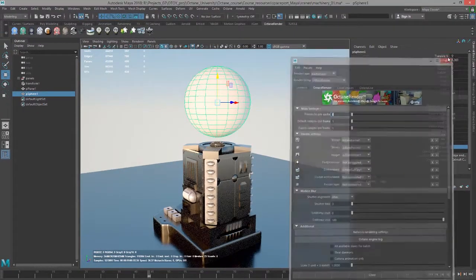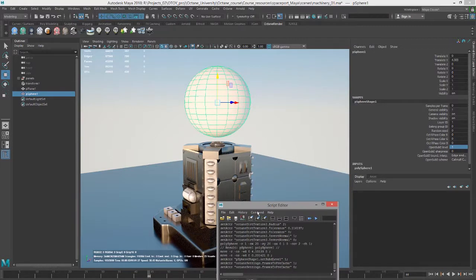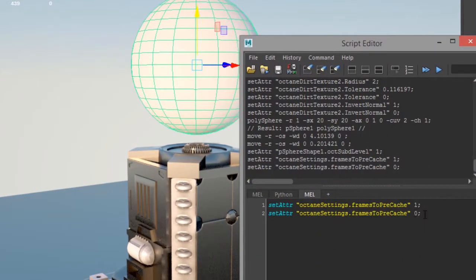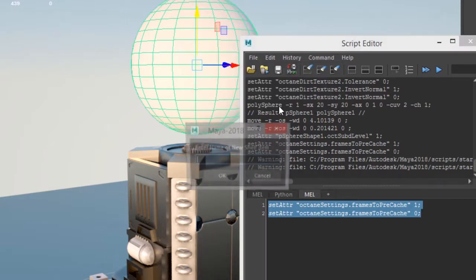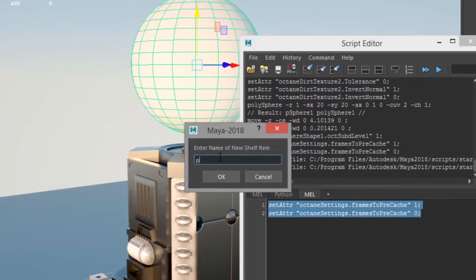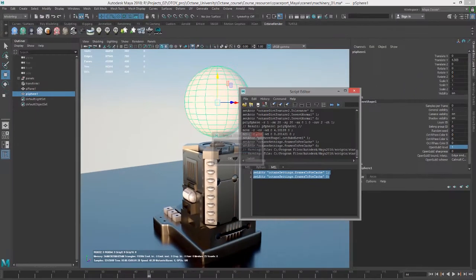Again, you can make a script button for this. This is what the script looks like down here. So let's select this and choose Save Script to Shelf. I'll call it pre. Okay, that way we can just click on this button to execute that command.